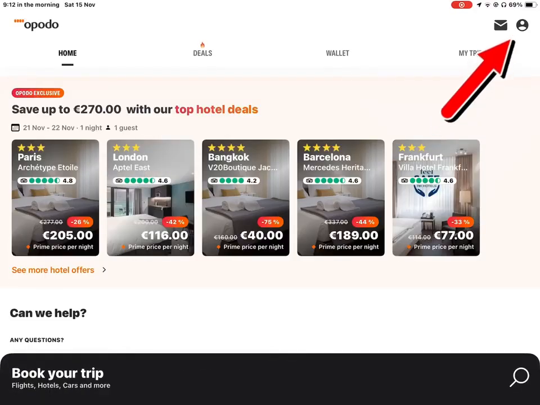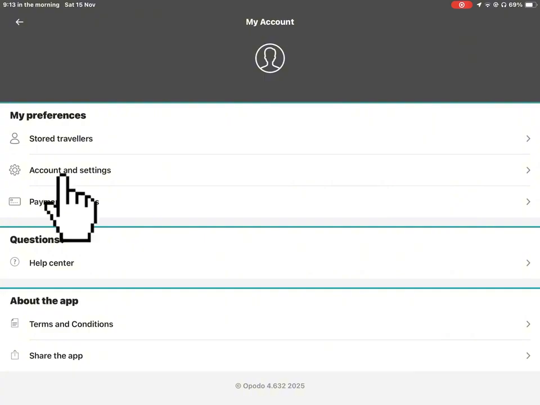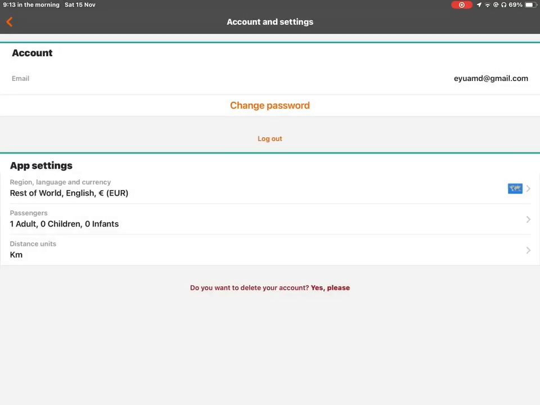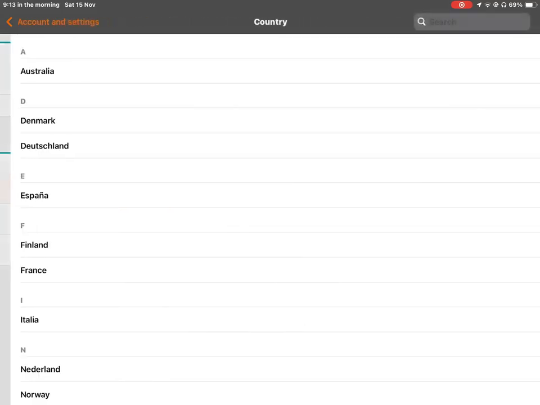Then next we're going to click on the profile section on the top right corner. Then on account and settings. So as you can see there's the region, language and currency option. We're going to click on it.